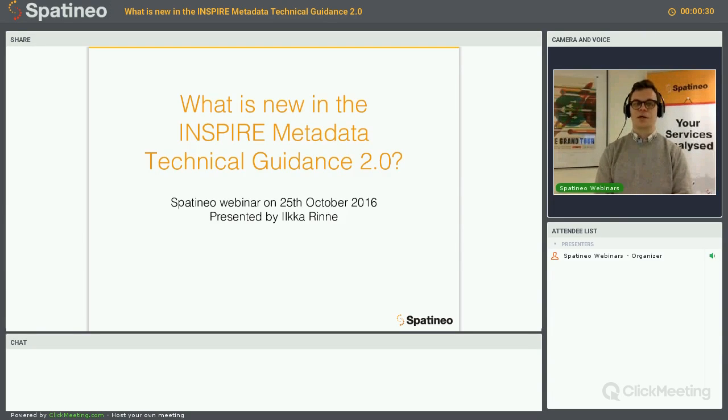Today our topic is the new INSPIRE Metadata Technical Guidance version. That is the 2.0 version, and I'll go quite rapidly within the next 50 minutes or so through the major changes in the technical guidance. Also, both from the actual content of the document viewpoint and from the viewpoint of the metadata requirements that have been changed from the previous version.